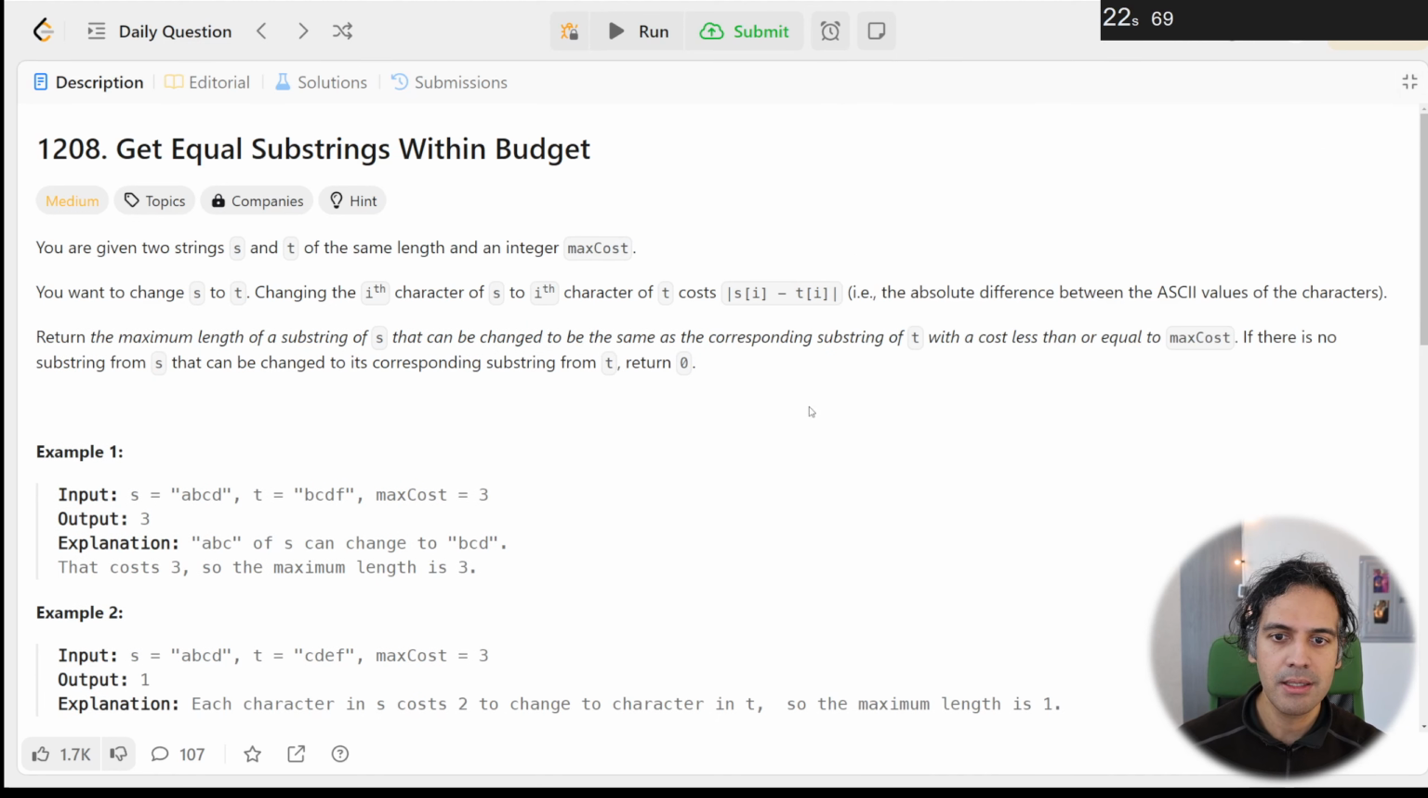So let's expand this and see what we have. We're given two strings of the same length and an integer max cost. You want to change s to t. This makes me think of the Hamming distance, which we did recently. So the idea is we're trying to change characters at the same index between the two strings, s of i and t of i, and the cost to change it is the difference in the ASCII values between the two characters, and we're given an integer max cost.